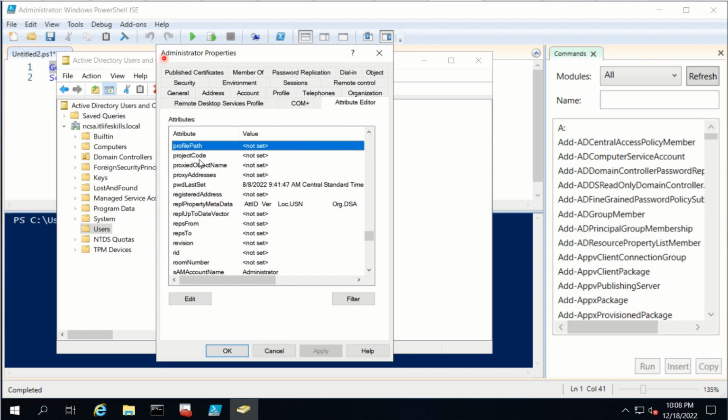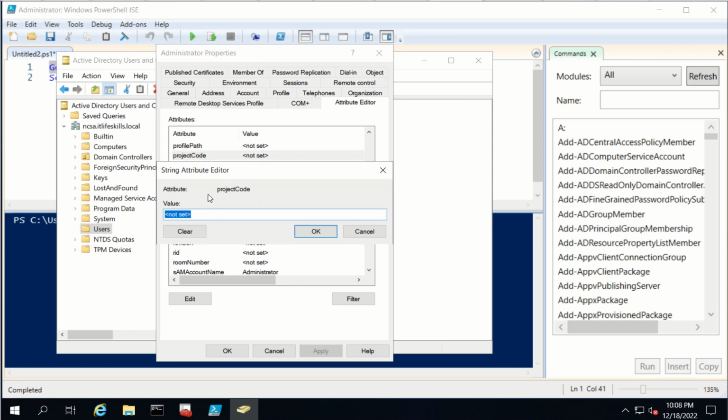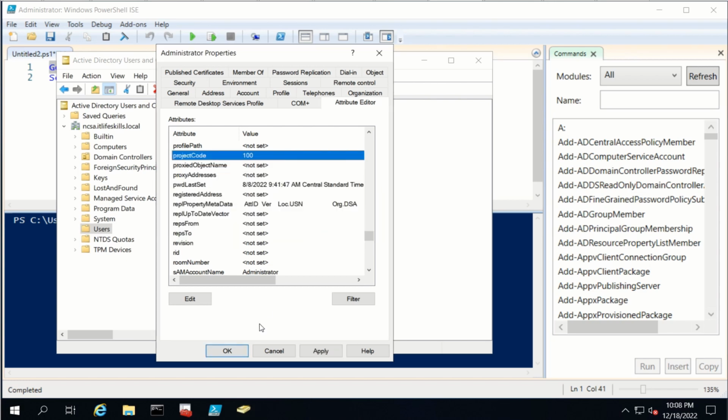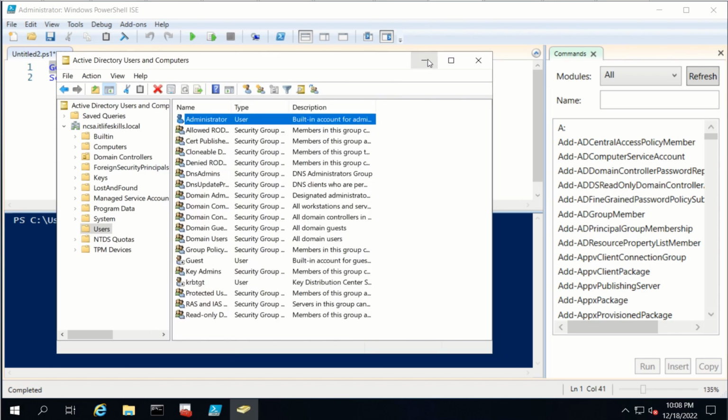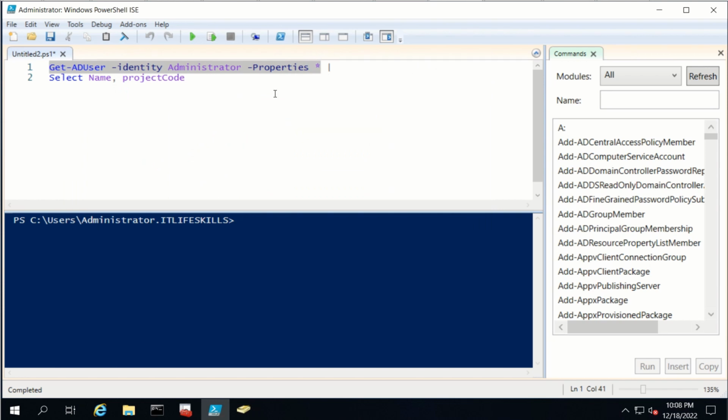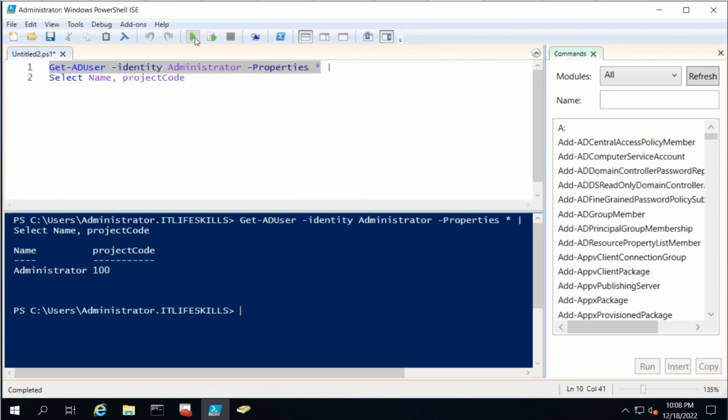an administrator user. Let's click on the project code and update the value to 100 and click OK and click OK and minimize this, and we need to run this script to verify. As you can see, the administrator user object now has the project code attribute and it has the value 100. Everything looks good.